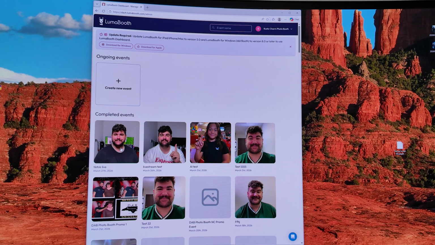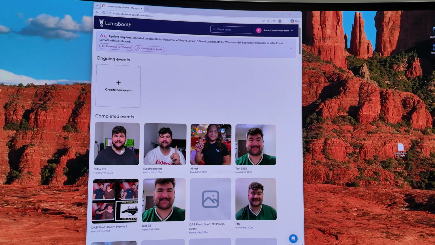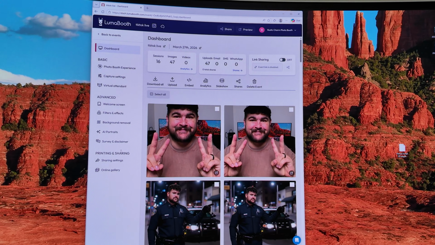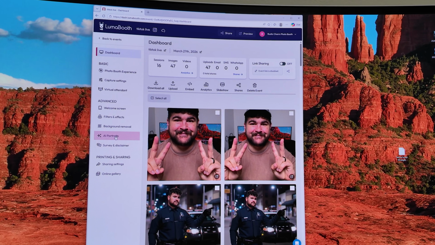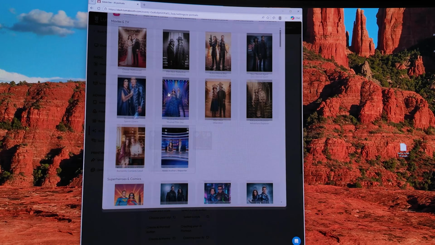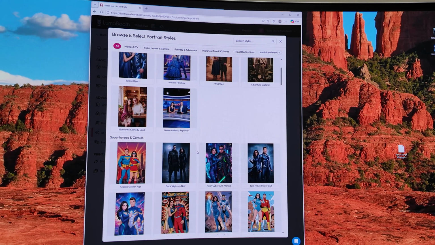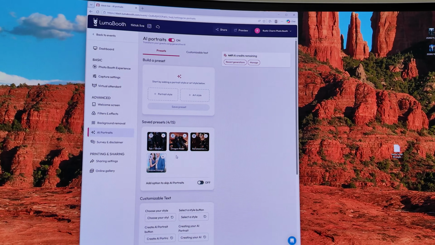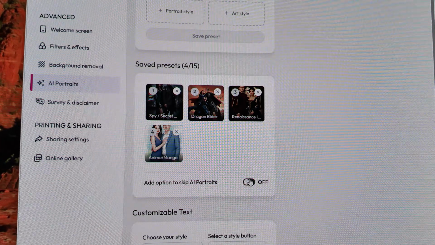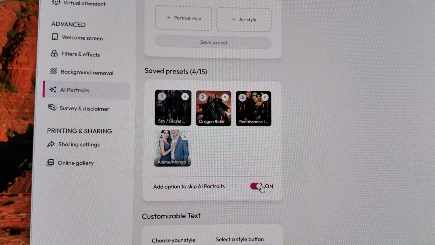If you already have one and you're just looking to add that, you can go ahead and just click on your event. But remember, you'd have to create a new one if you don't have one. This is the one right here I want to use. Once you click there, you're going to go down to AI portraits, and then obviously add in whatever AI portraits you want to do. Right? And once you have them added, you just click this little button right here. It says add option to skip AI portraits.